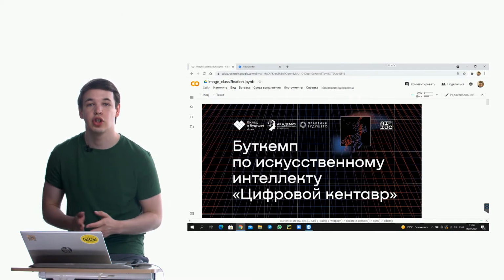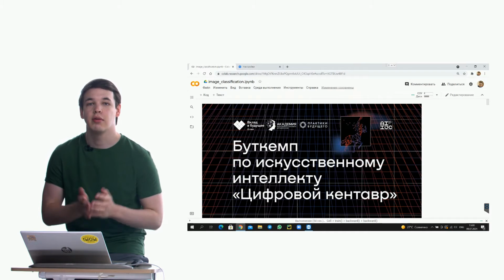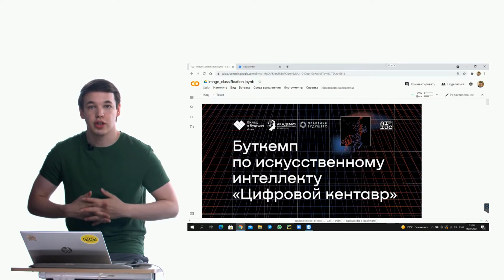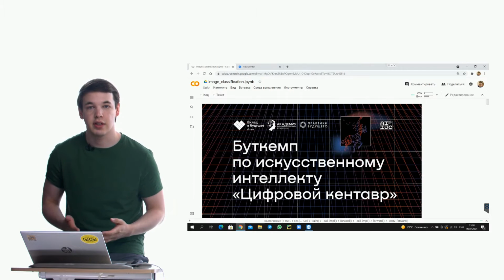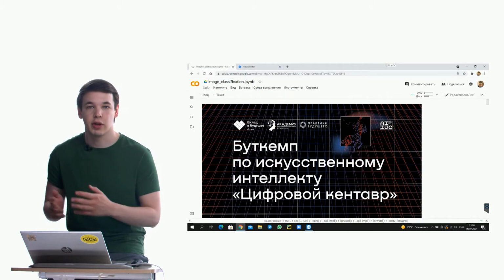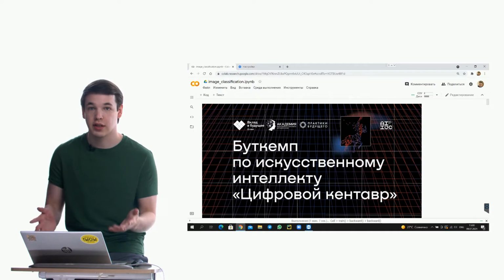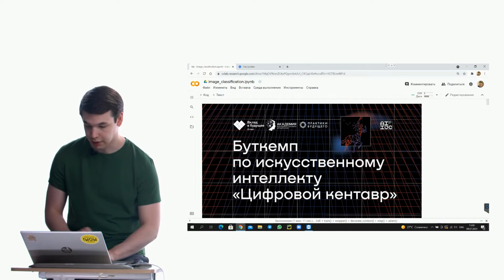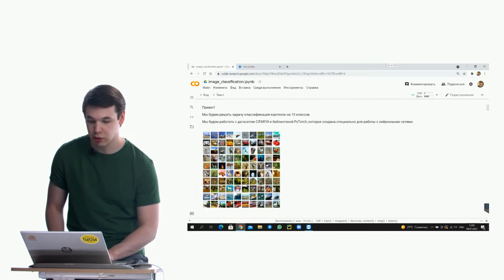In this seminar we'll take a look at learning and we'll learn how to build a neural network for image recognition, and we'll compare this model with the fully connected neural network. So let's start, and first of all let's describe the dataset that we're going to work with.